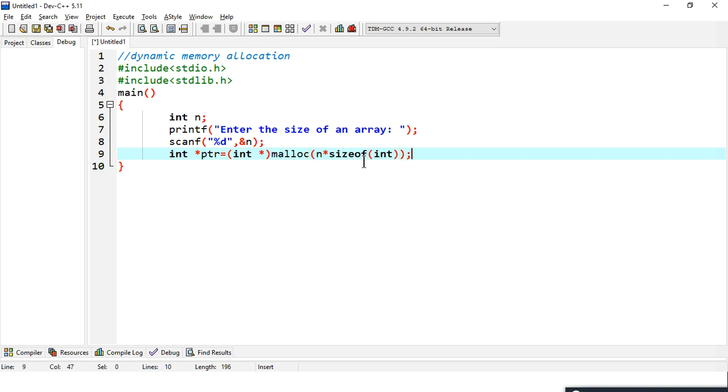So this sizeof function will return the int memory size, that is 4 bytes. Multiply the 4 bytes with the size I have given, like 5. 4 multiplied by 5 equals 20, and the starting address of those 20 bytes will be stored in the pointer variable.